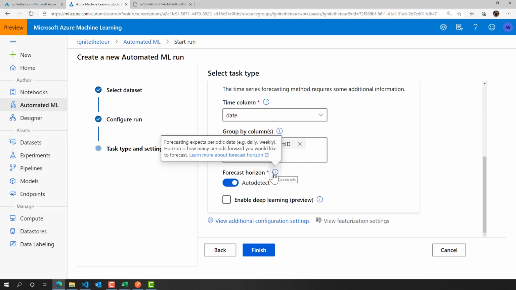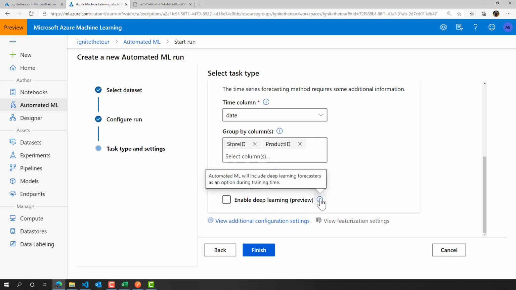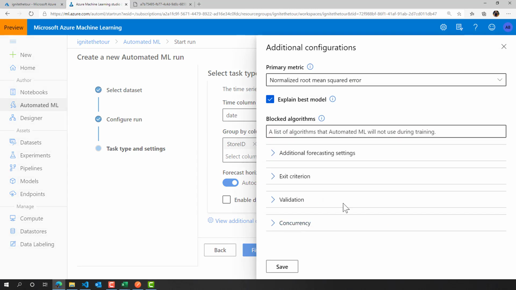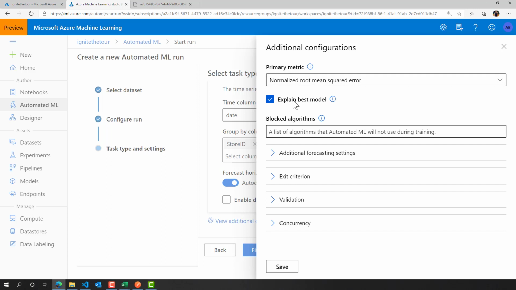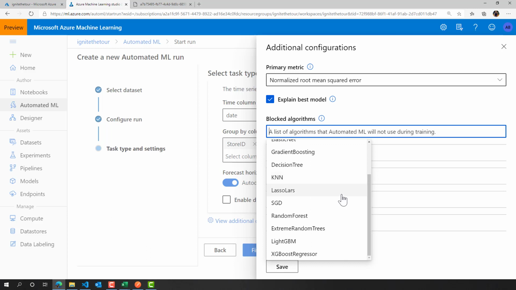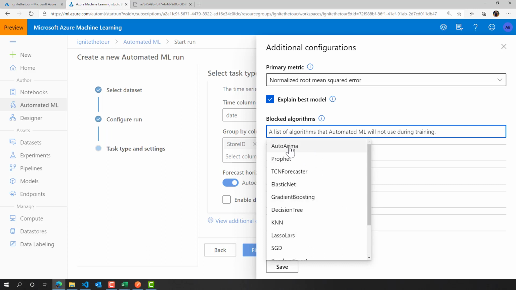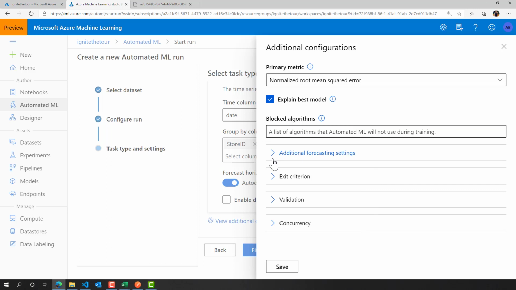The forecast horizon, you can specifically tell it the actual period of data you want it to forecast forward, or you can choose for it to auto detect it. We're going to choose for it to auto detect it, and we're not going to use deep learning in this case. However, it's well worth trying it out as you're experimenting. We can click on view additional settings. We can use our normalized root mean squared error. We definitely want to explain our best model again. Something that we don't want it to choose, we could choose this and say don't choose any of these algorithms.